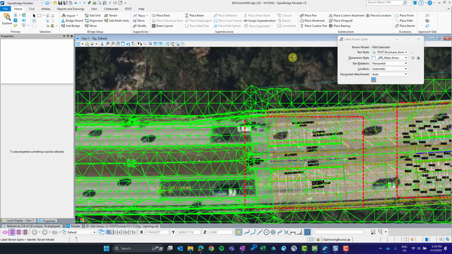The first thing it's going to say on the bottom left is identify terrain model. So it wants me to select the terrain model that I want to get elevations from. This is especially useful in this case because I have two different terrains in a single file.